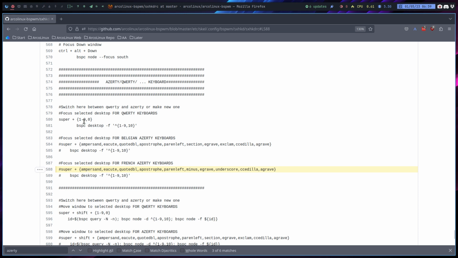So the Azerty guys, you see it up here, the QWERTY guys and the Azerty guys. So this is 1, 2, 3, 4, and so on on an Azerty keyboard, which is not the same as a Belgian keyboard. There will be little differences. And if you want to look, here is section, here is minus, exclamation mark, underscore. So it all needs to be 100% correct.